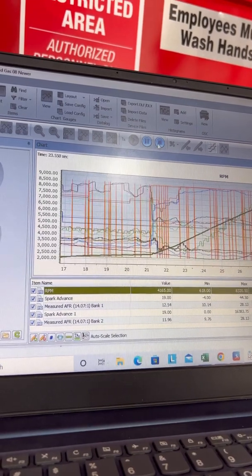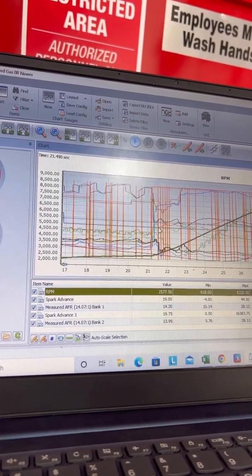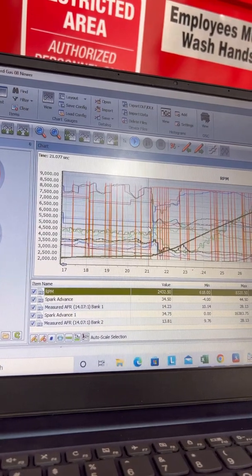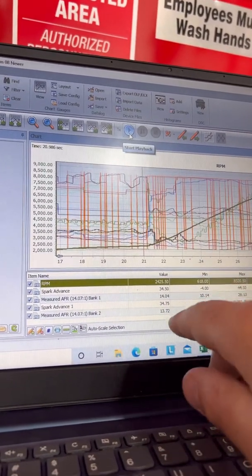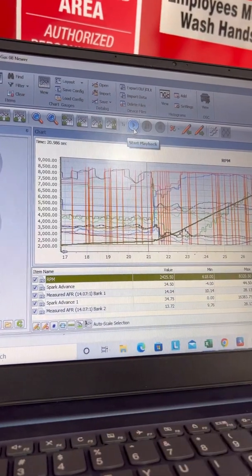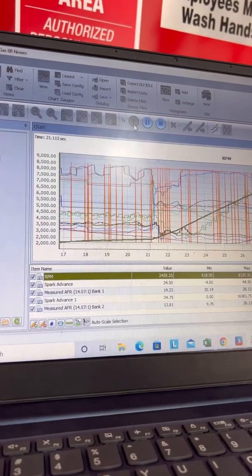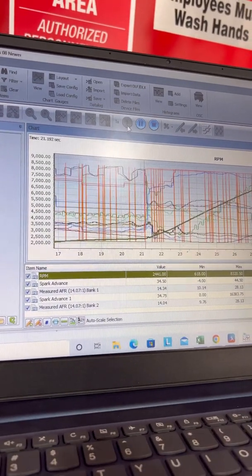So let's stop that for a second, jump back for a split second here, right here. And we'll start right here. You can see the AFR is right at 14, which is really a stoic AFR, which is really a perfect air to fuel ratio.